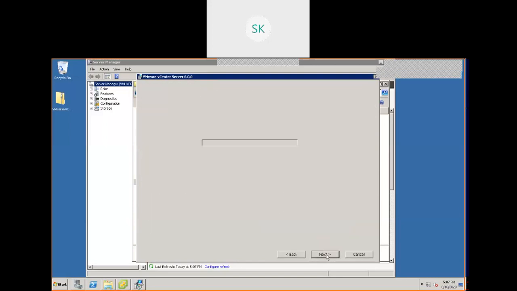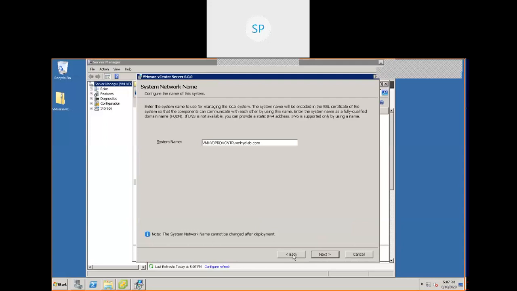Yes, agreed. We are going with the inbuilt one. So it is going to ask for some information: the system name, where we are going to load it. What is the system name? vCenter server. What is it going to show you? The fully qualified domain name. Okay, next.